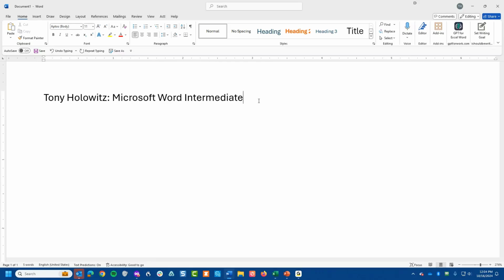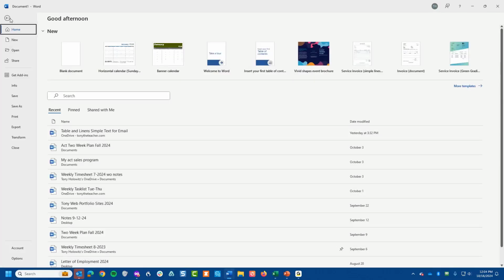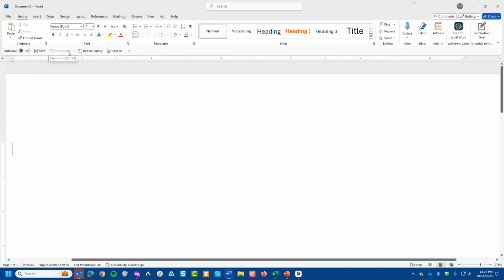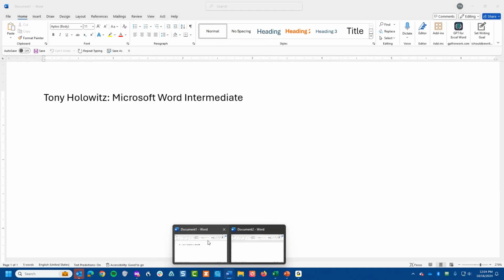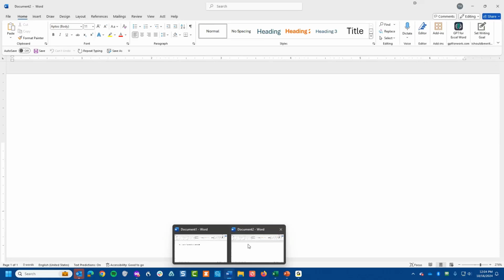So the first thing I'm going to do is click on File, and I'm going to click on Blank Document to give me a brand new blank document. And if you don't know this, down below, here's the Word icon, and I have my two documents over here. So I can see either one of them and select the one I want to use. I'm going to use document number 2.